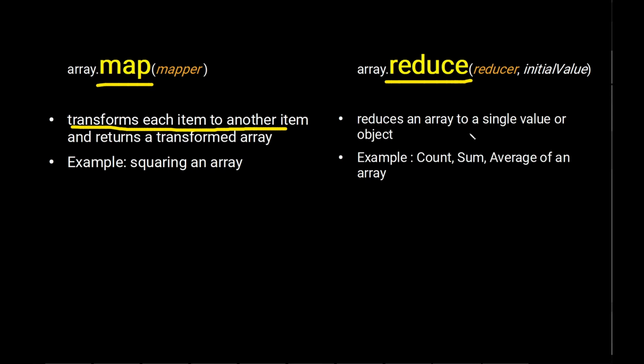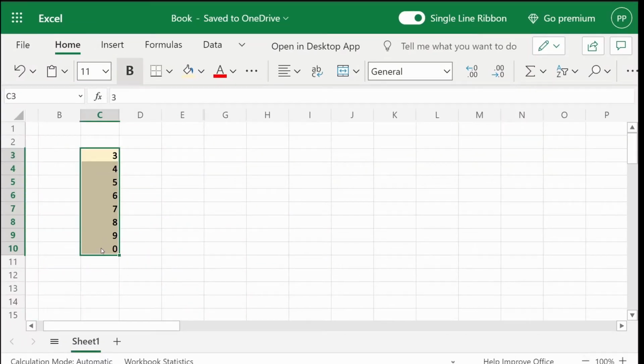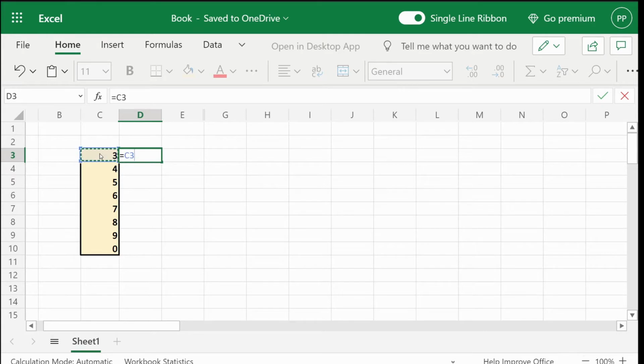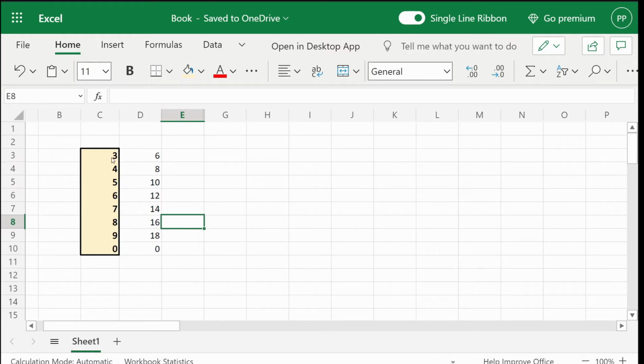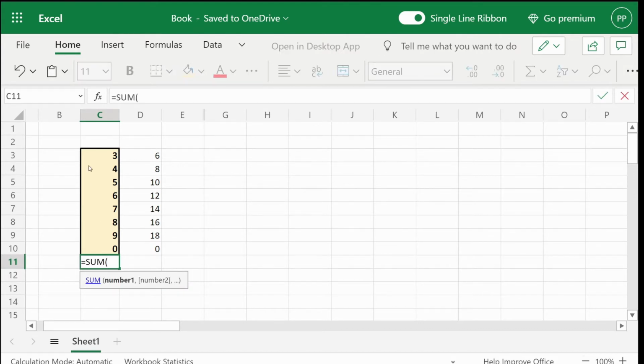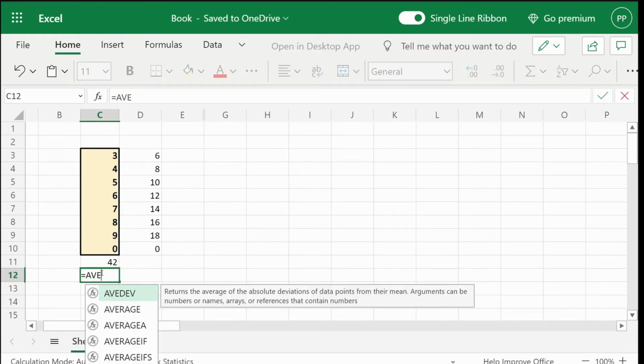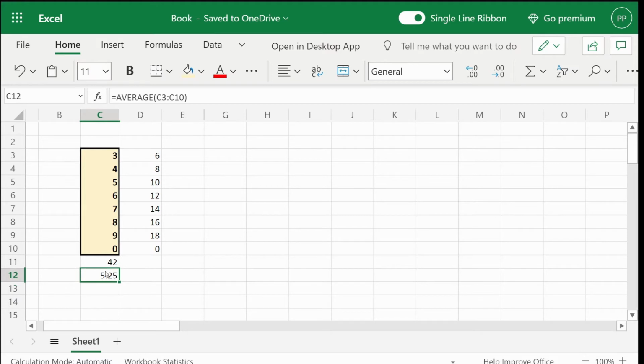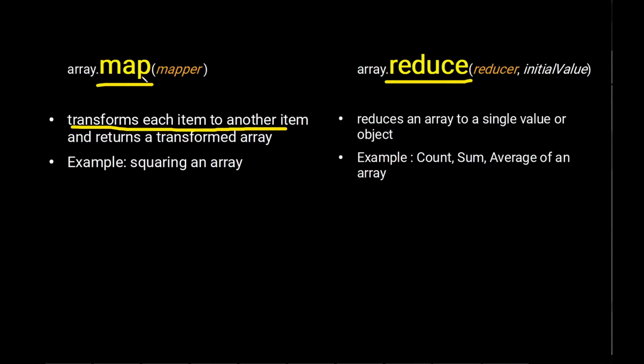Let me give you an example in Excel. Here I have one array and suppose I want to multiply each item by 2. So I can write a simple function, this cell multiplied by 2, and I'm doing it for all the items. So this is one simple map operation. For each item we are multiplying by 2. And reduce is, we can calculate the sum of all the numbers. Another example can be calculating the average. And the definition of the map function is we need one mapper function, and for reduce we need one reducer.